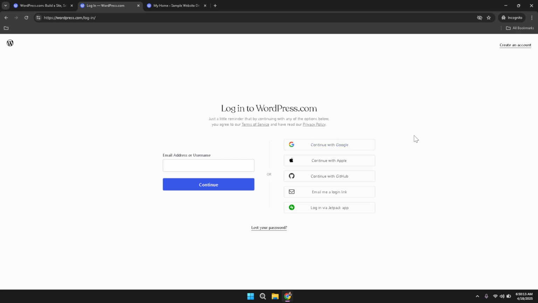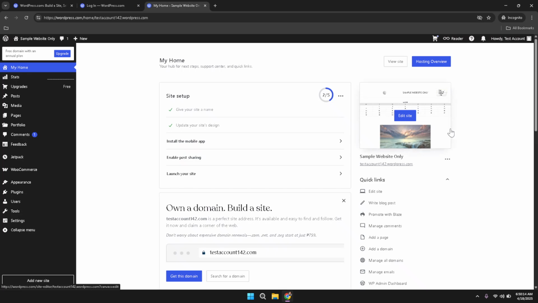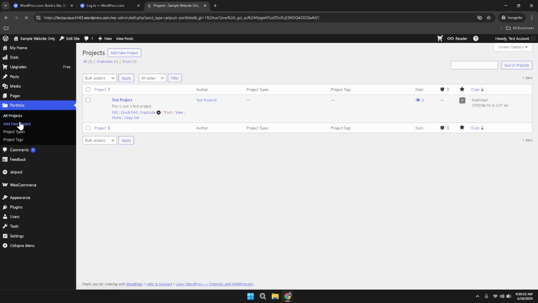After successfully signing in with your Google account, you will be taken to your WordPress dashboard. Now it is time to move on to managing your projects. Within the dashboard, look for a section labeled Portfolio. Click on Portfolio to open the area where your projects are organized. This section allows you to view your existing projects and serves as the starting point for creating a new project.